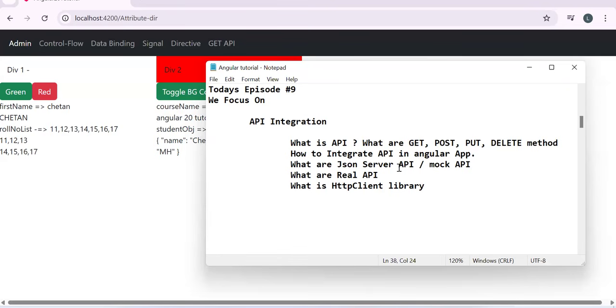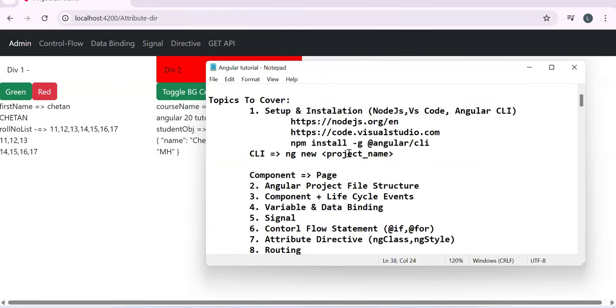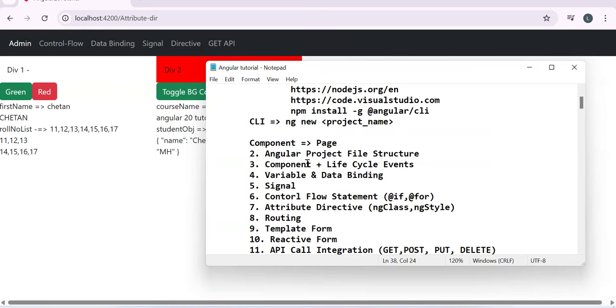So this is the ninth episode of the Angular 20 tutorial. Till now, the basic things are done: how do we create the project, what are components, component lifecycle events, how do we create a variable in a TypeScript class, data binding, signals, control flow statements, attribute directives, and routing.